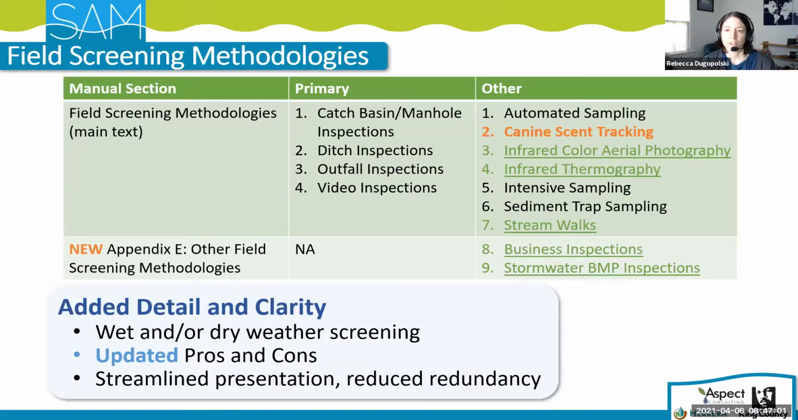the 3 underlined in green are 3 that were moved from the source tracing methodologies and are now in the field screening methodologies other section. And then we moved a couple to the Appendix E, so business inspections and stormwater BMP inspections. Those are 2 things you can use for field screening, but they're not used quite as frequently for field screening as the top 4 methodologies. So we still included those in the manual. We just moved them out of the main text and they're in an appendix now. So you can still find that content, it's just in a different location.